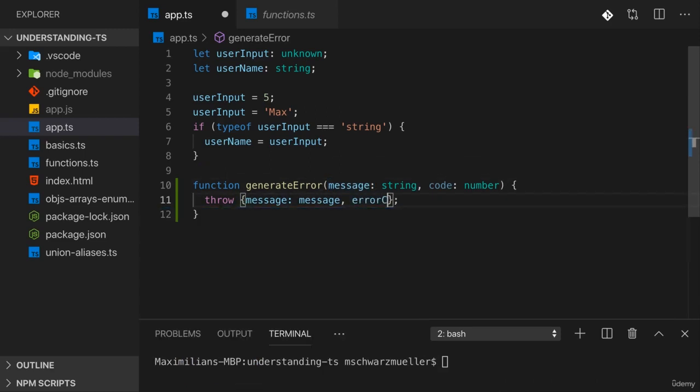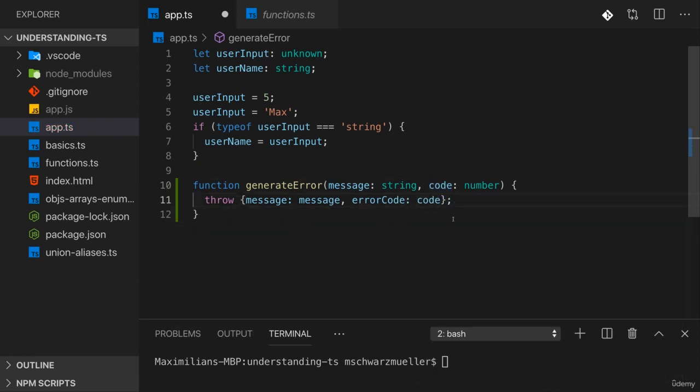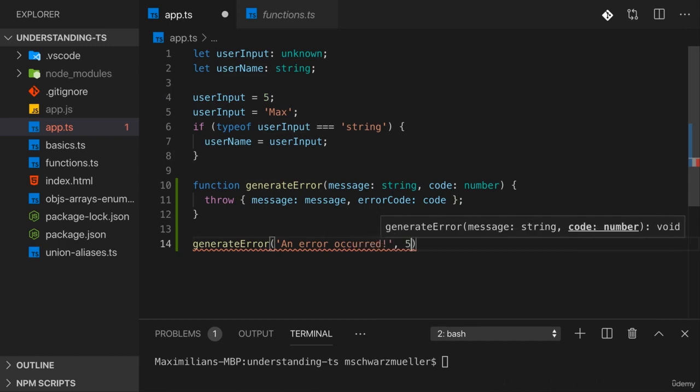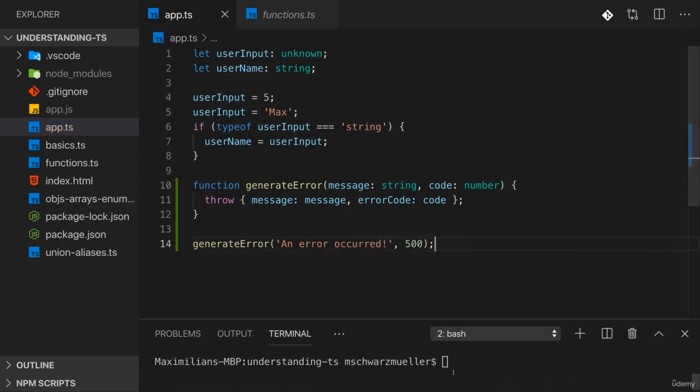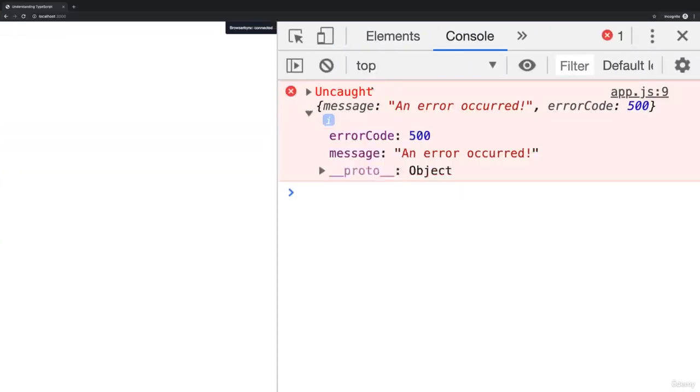And I want to have an error code property, let's say, where I store the code argument in. So now this would be a valid function, and we can call this with an error occurred, for example, and a code of 500. If we do that and we compile this file here, we see that once this reloads, we get our error, well, as an error here.